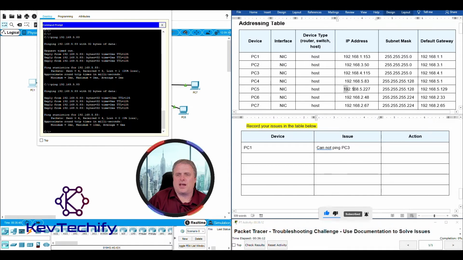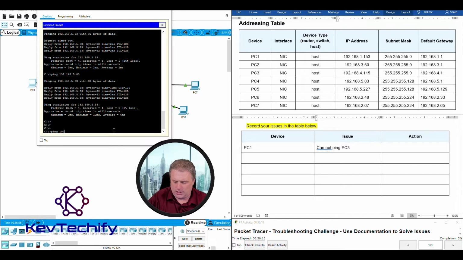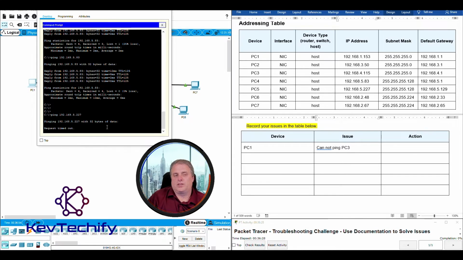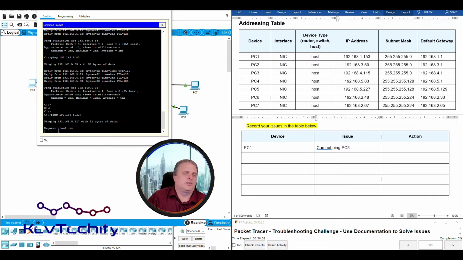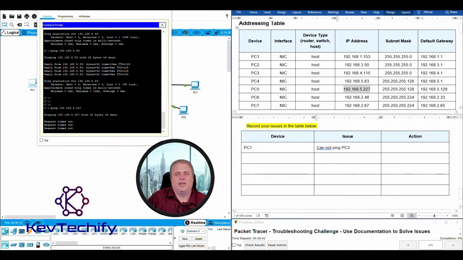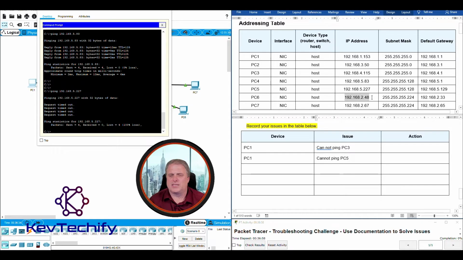Go ahead and see if we can ping PC5, 192.168.5.227. So ping 192.168.5.227. Okay, hopefully we're doing an ARP lookup. Failed once. Well, that's not good. PC1 can't ping PC5. Okay, so we're starting out there. PC1 and then cannot ping PC5. Oh, that was PC5.